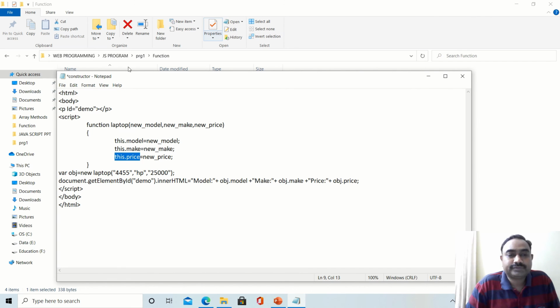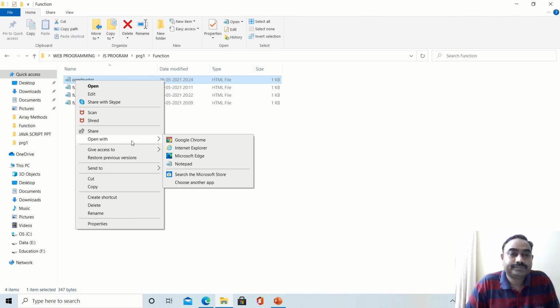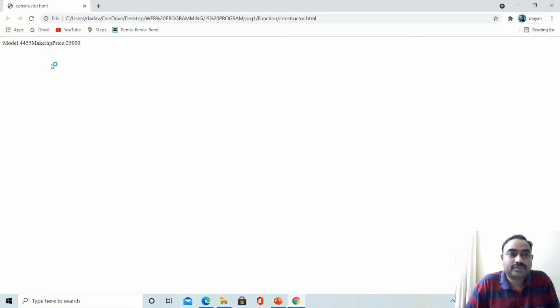After that, using document dot getElementById with innerHTML, you can call those values using the object: obj dot model, obj dot make, obj dot price. Just you can see. Then save the file with the extension .html. Then run the program. So the output is model 4455, make HP, price 25,000.